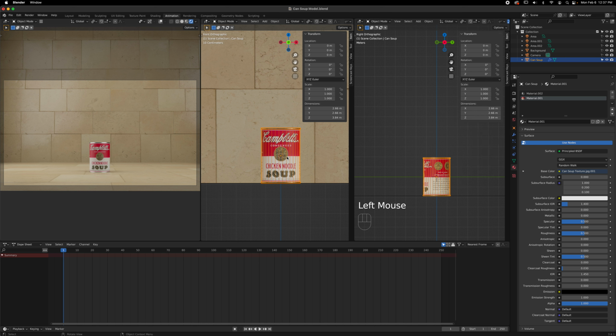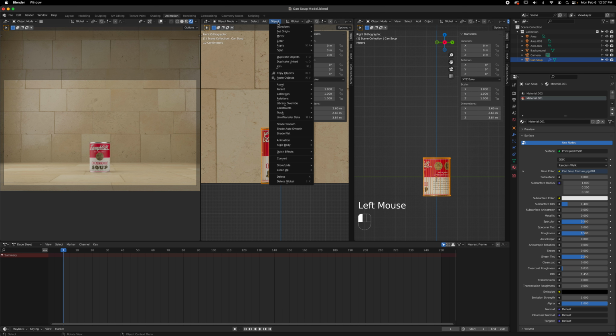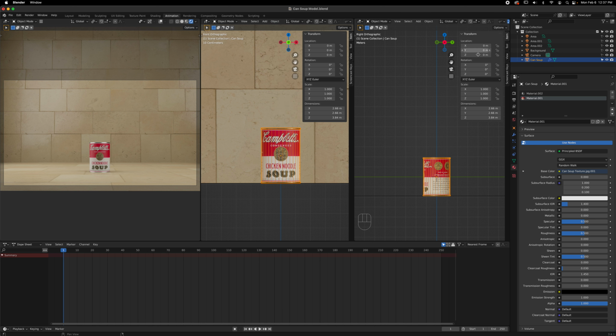So that means I went to object, apply, and all transform for the Campbell soup. So it's like its starting world is here. Okay, so I'm in the animation tab.